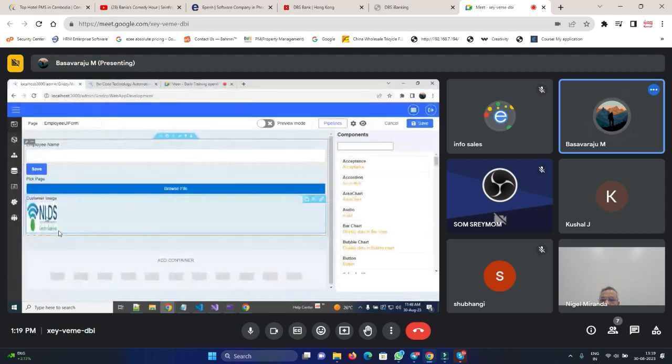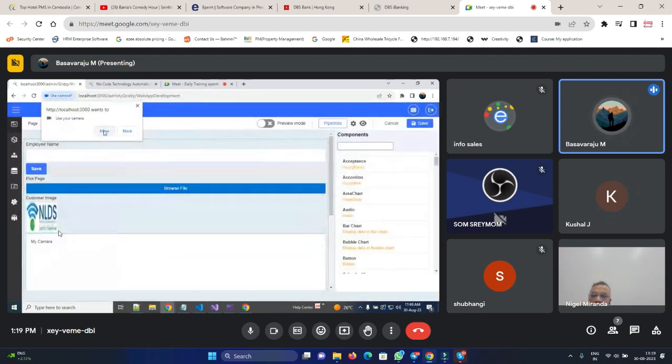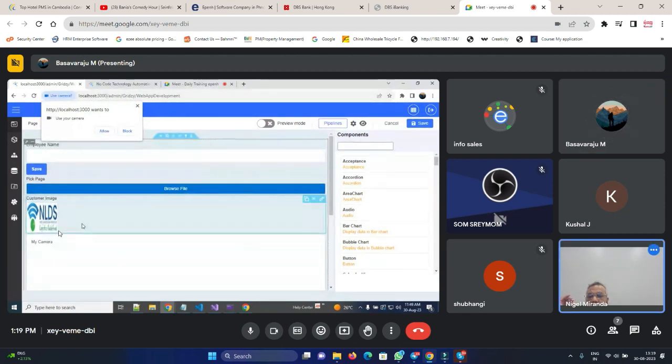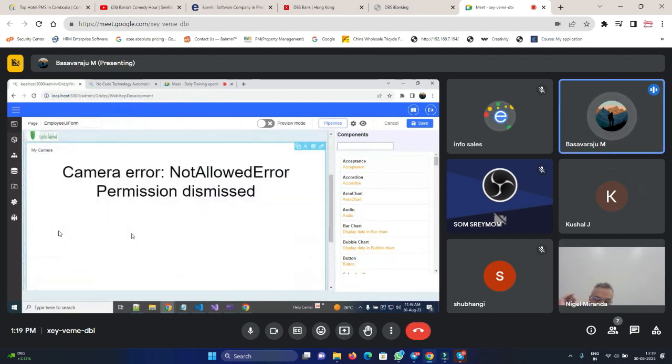What about the camera? Can an image be passed through camera capture? Yeah, we have a camera component, so you can take it. It needs a permission, so you can add it. What about from an Android phone? Can you take a pic? Yeah, it should work on an Android phone also. Because this is a web application, it forces the user to accept the permission, and once the user accepts, he can take a photo.